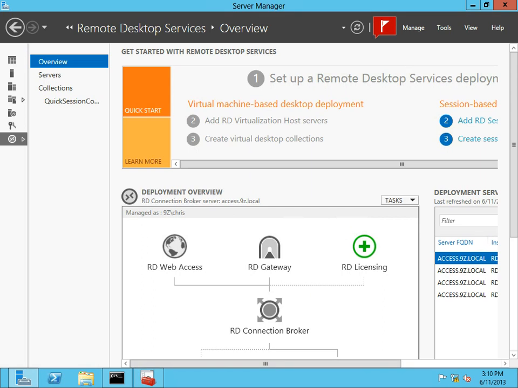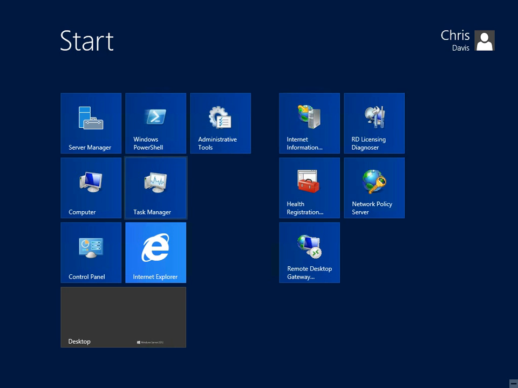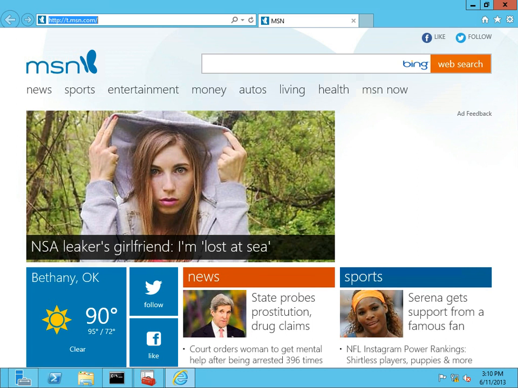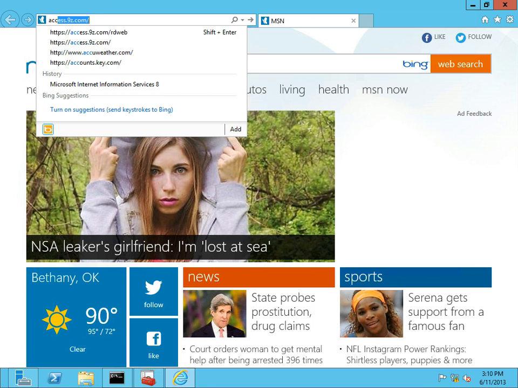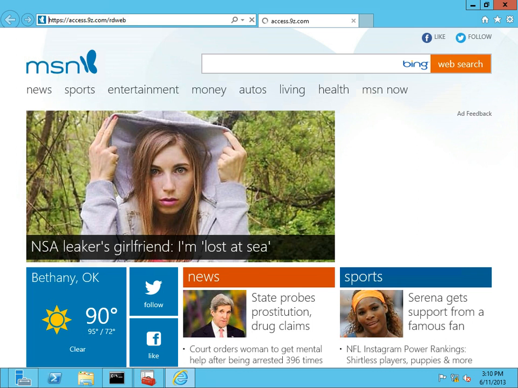Cool, all trusted. So I should be able to launch this Access website again.